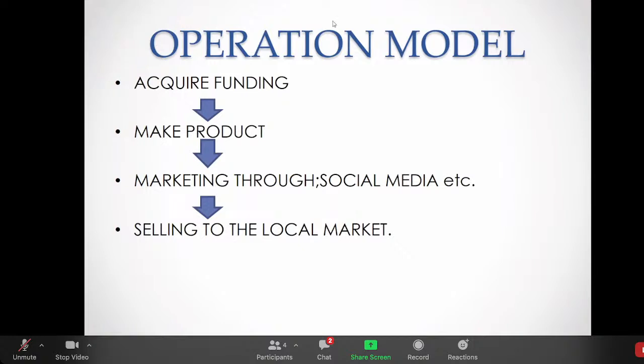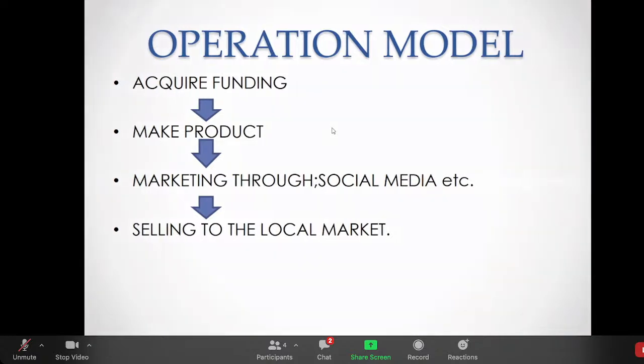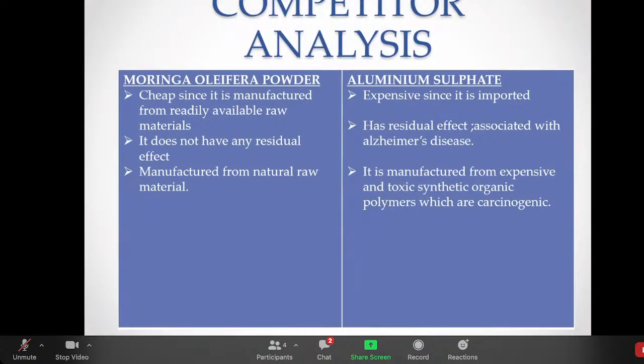Now this is just an example. Aluminum sulfate is the product that is being used in the market right now. Aluminum sulfate is very expensive, by the way. It is imported, and importation comes with excise duty and a lot of charges, so it's very expensive. But Moringa oleifera is only expensive if you buy the seeds and then try to coagulate the water using those seeds.